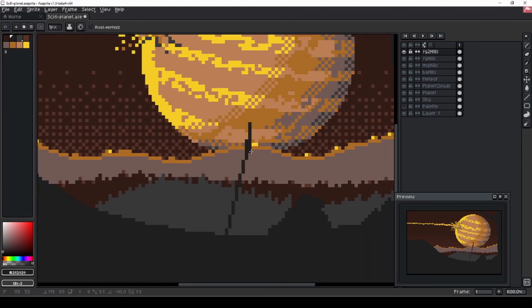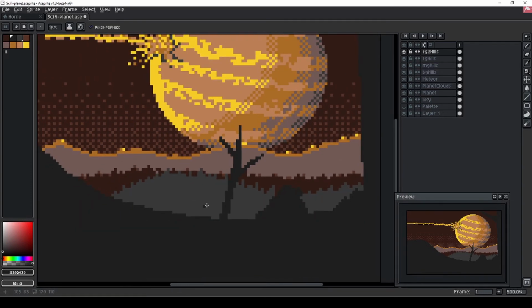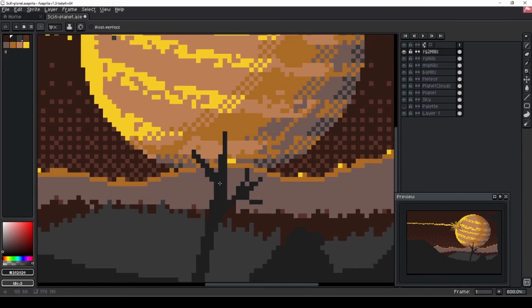The foreground is just a silhouette of the sparse vegetation and almost lifeless surface. We add some deadwood trees and scrub bushes.